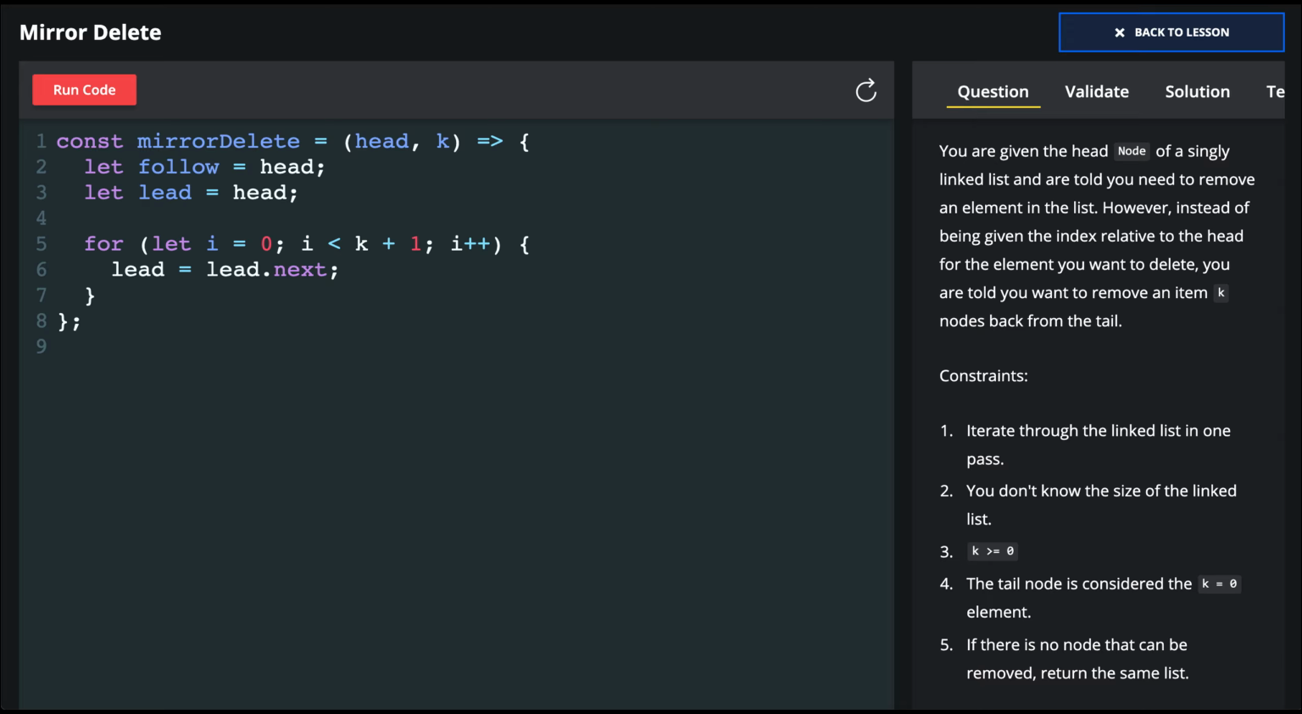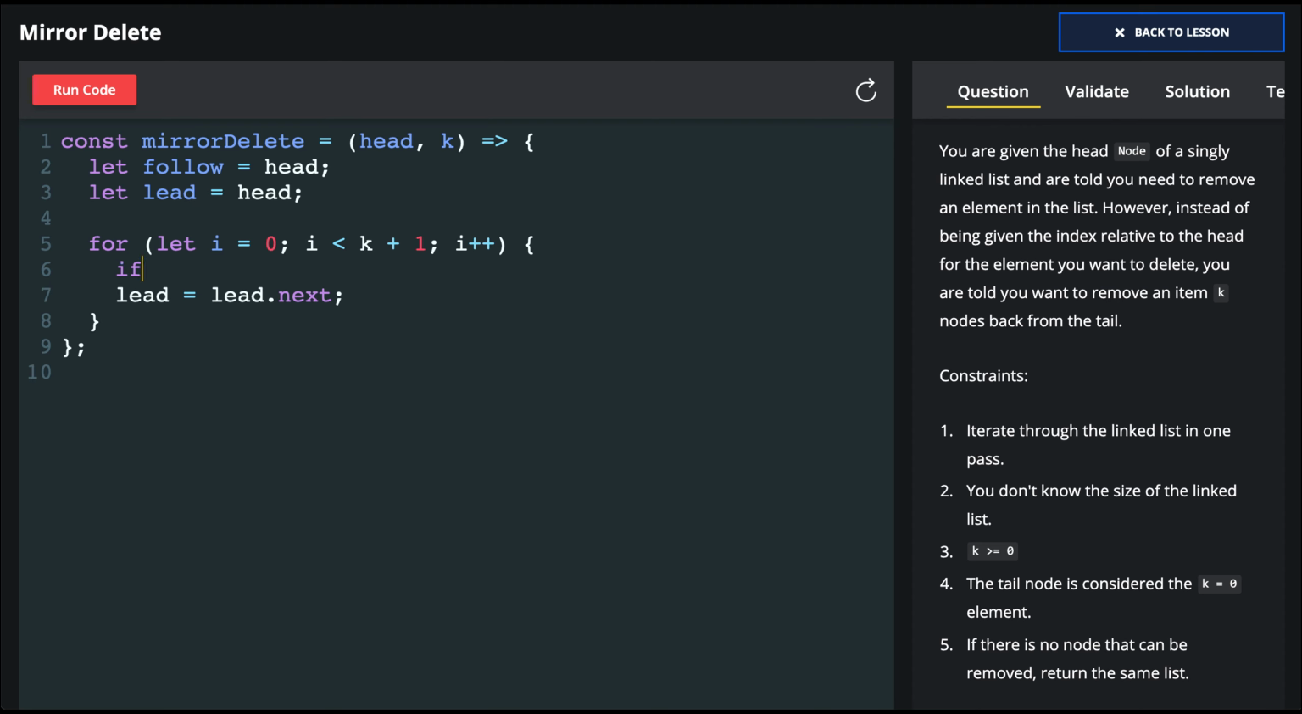We also don't know if k will be larger than our linked list, and if it is, this is one of our edge cases. We need to check if lead reaches null before iterating it forward, and this indicates that our k value is larger than our linked list. If k is larger, then we get past the end of the list. We know we won't delete any items, so we just return head, which means no modifications have been made.